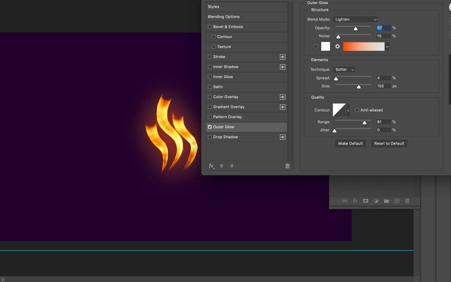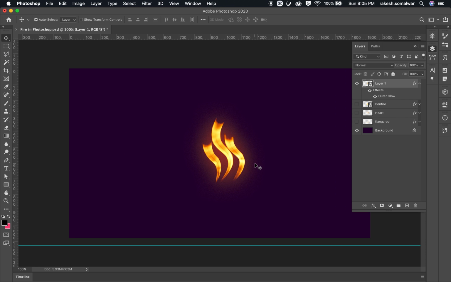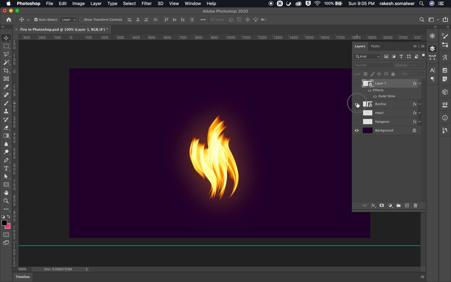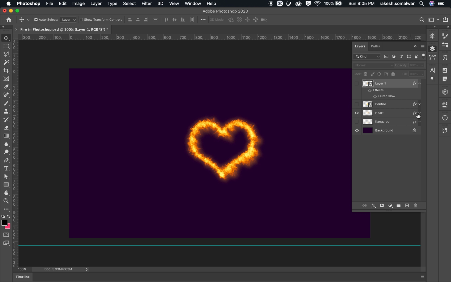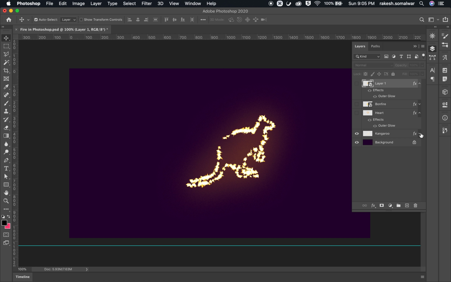Okay, now you can check. Looks like all fire logo. See, now I have created all these kind of effects with and without. Below you can check. See, now kangaroo. All these fire effects you can make it and use in your projects.